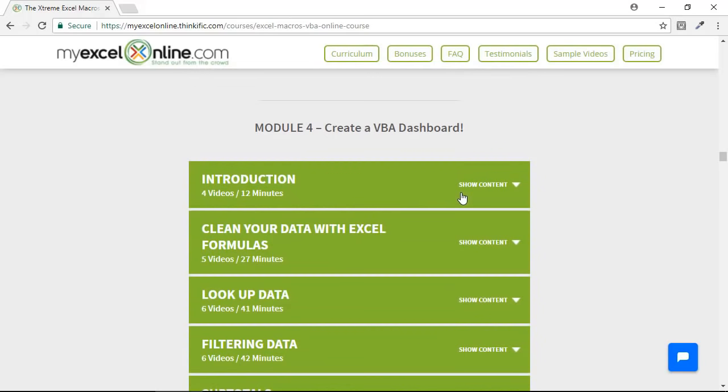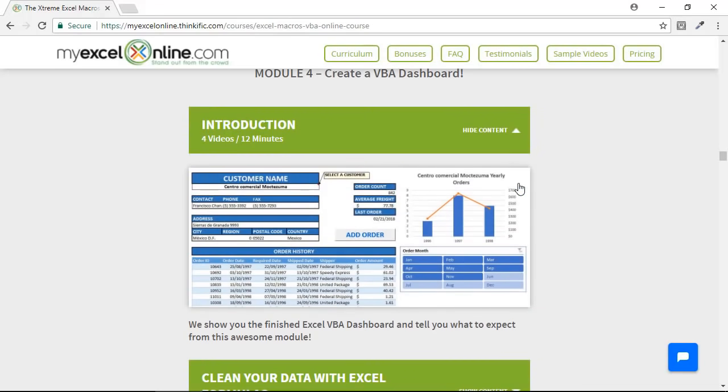And the final module is creating a VBA dashboard. Oh yeah, this is going to be a great module here. So we introduce you to this dashboard that you can create using formulas and automate it using VBA. So with a couple of presses of buttons, it automatically updates and you don't need to do anything else.